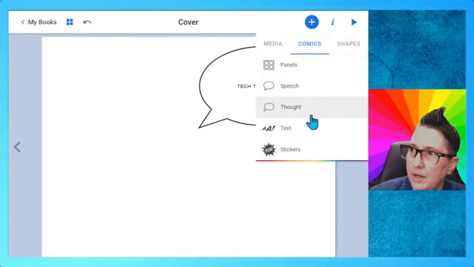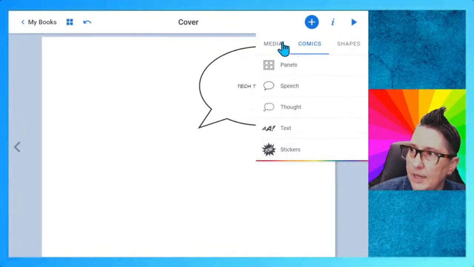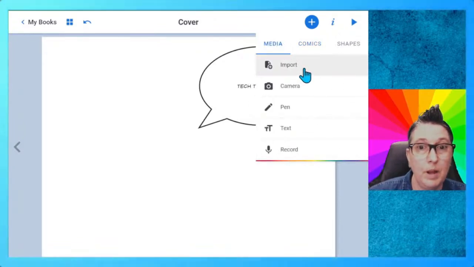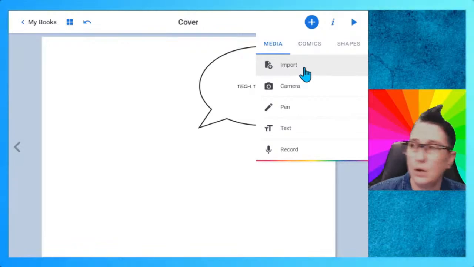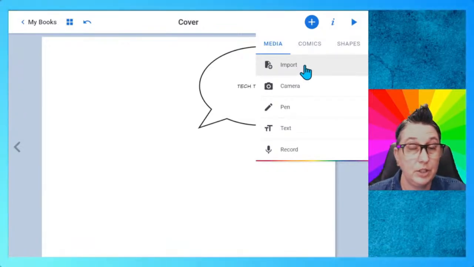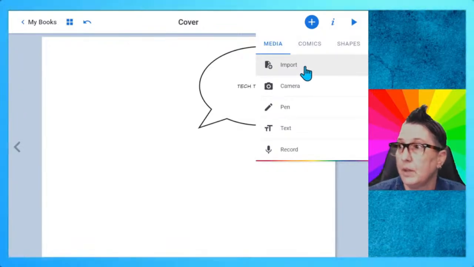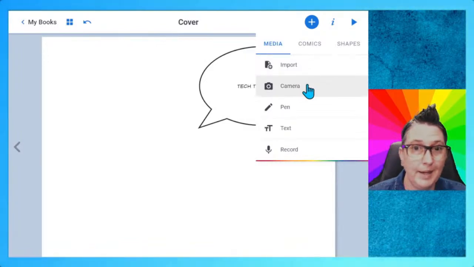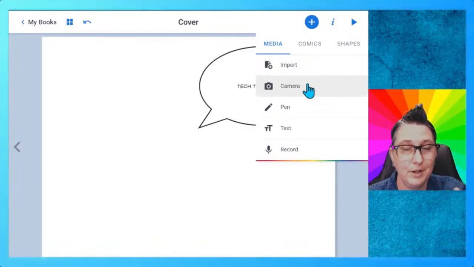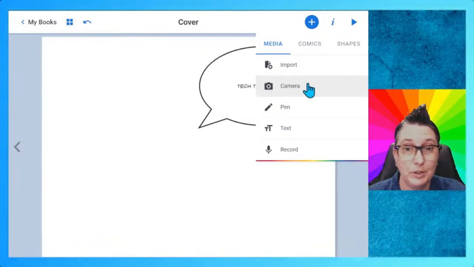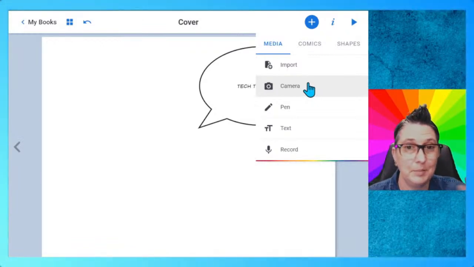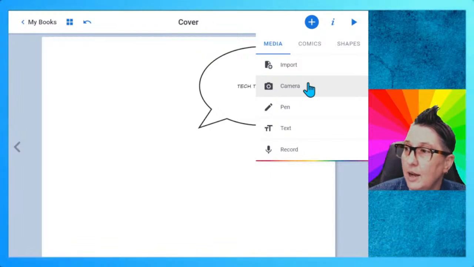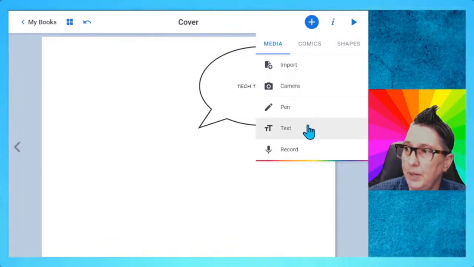So if I want to go here, and I'm right now on my cover, I want to add stickers. I can add in media. I can import my own images. So that means I can go and grab an image that I took of my own artwork and upload it. I can even take a picture with my camera and throw a selfie on there, or a group photo. So you can actually take a picture of the class and make this all about the class book. I can use the pen, I can use text.